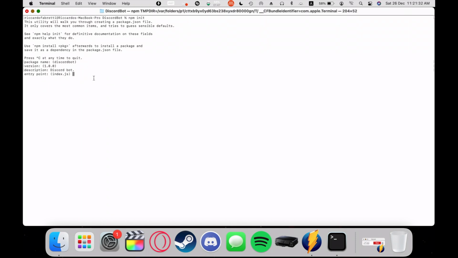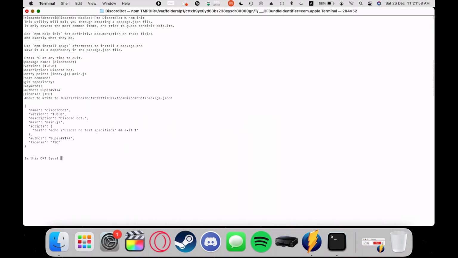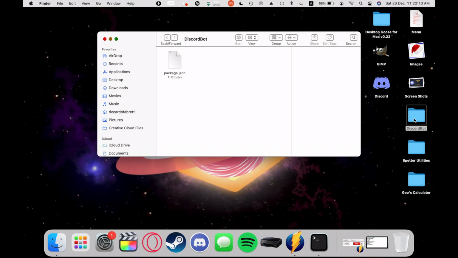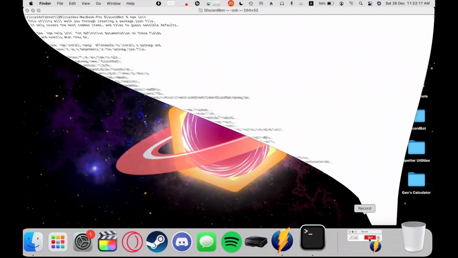Usually it's index.js. For this tutorial, we'll be calling it main.js because it doesn't matter. Just make sure you add JS at the end. Test command, I'll leave that. Git repository, leave that as well. Keywords, leave that. Author, you can put your Discord username. Nobody will be seeing this because it's in your files. You can put your Discord username if you want, but it's not required. License, leave that. This double checks that everything is correct here. And then type yes. So now, if we go ahead and close this and we open our Discord bot folder, a package.json file has appeared here, which is good. Now we're gonna do something.